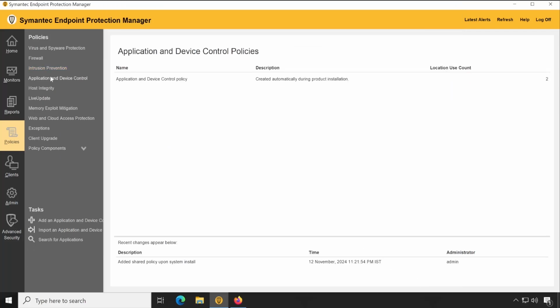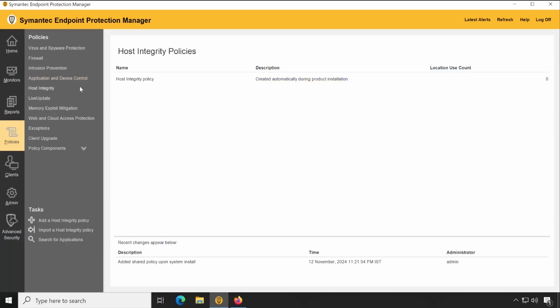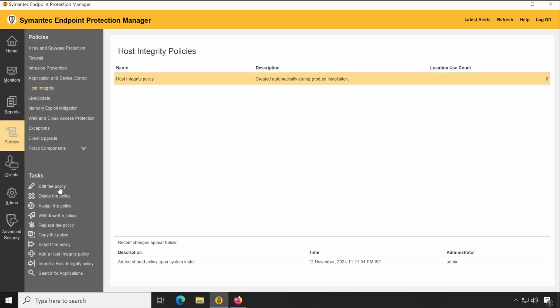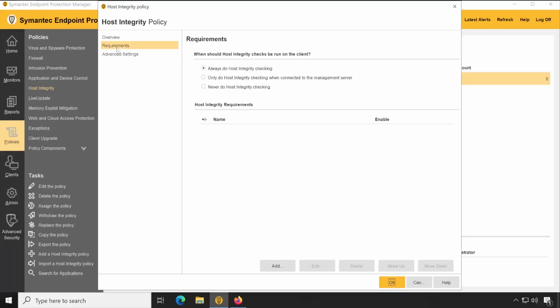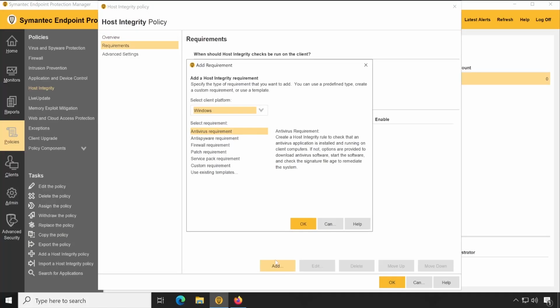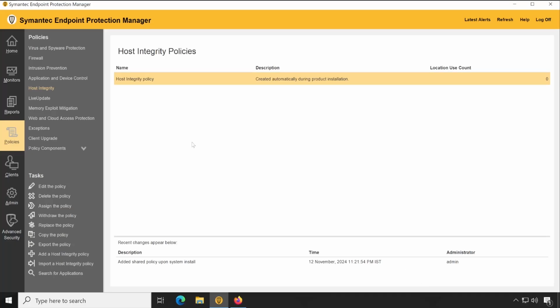Now application and device control, here you will be able to block or allow your external removable storage devices. The host integrity has lots of power. The only thing is how you implement it, that is very important. You can configure multiple conditions as per your choice. You can isolate a PC and other stuff, lots of things you can do with this particular host integrity.